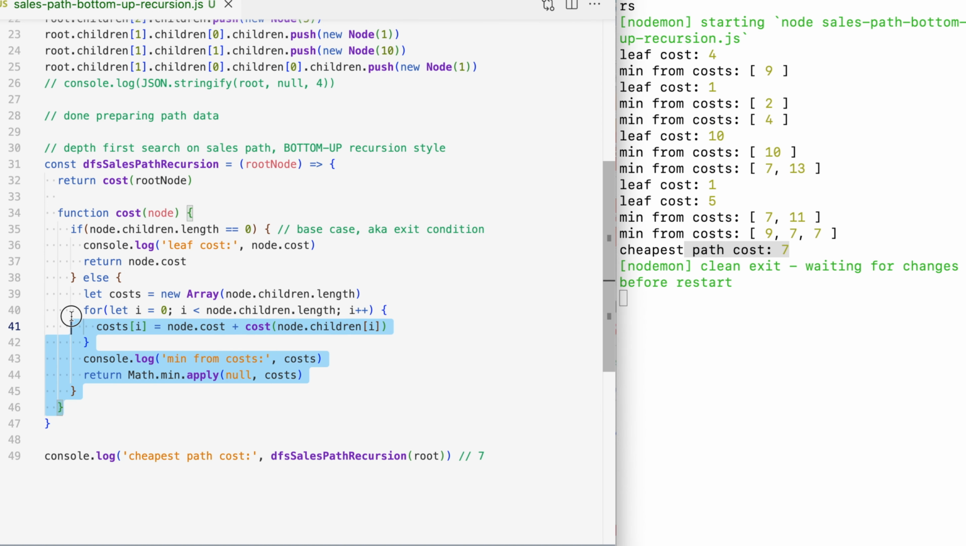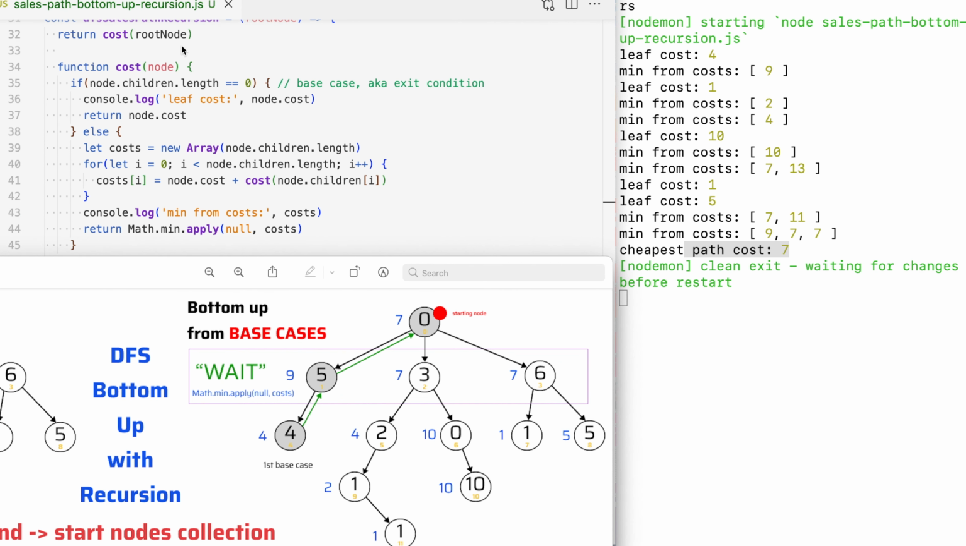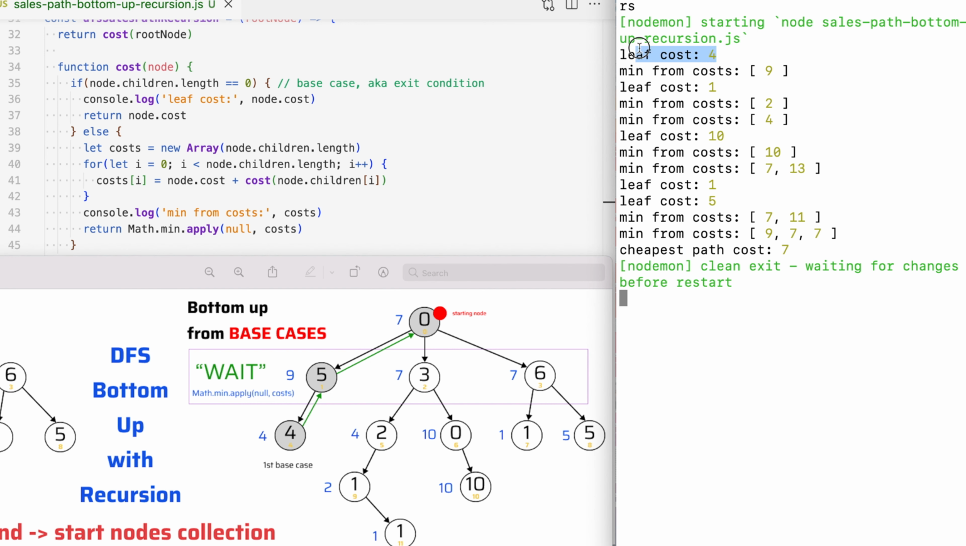Now the code is very simple, but let's have a look at what happened here. So when we call the function with the root node, it's gonna start here, and it's gonna go all the way down to the base case. And it's gonna return the first base case, which is 4 here. That's what we have here, leaf cost of 4. And when it comes to here, it's gonna add 5 to all the children. And 5 only has one child. That's why we see that we only have 9 here.